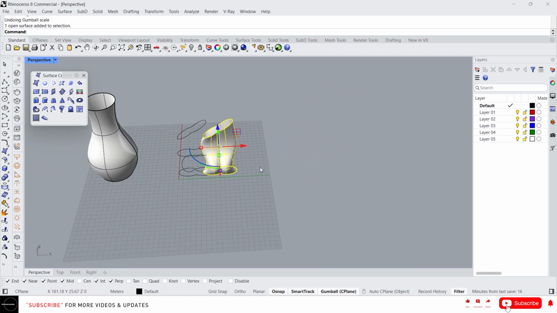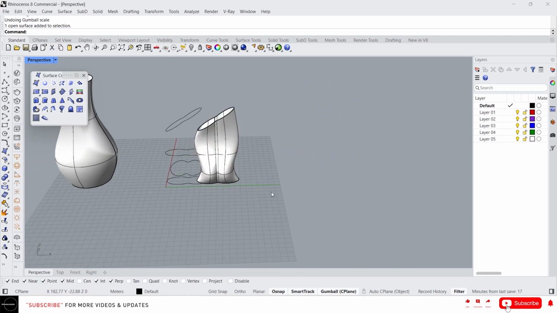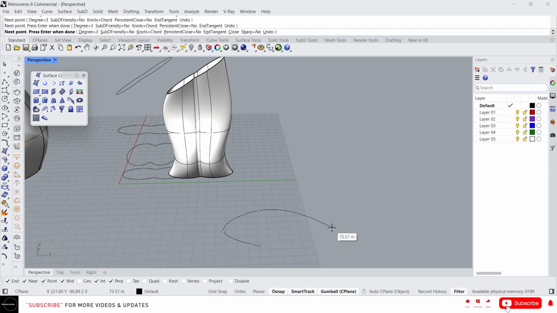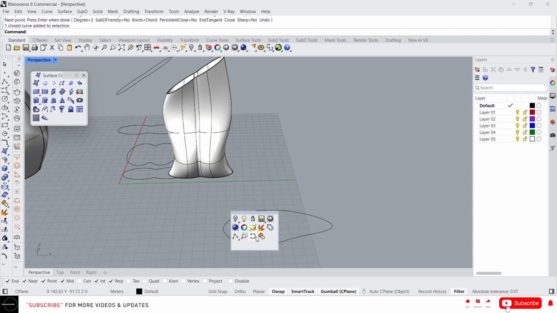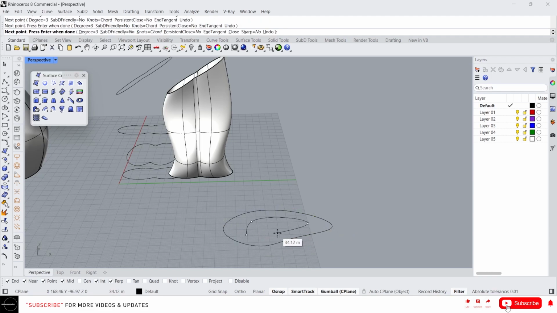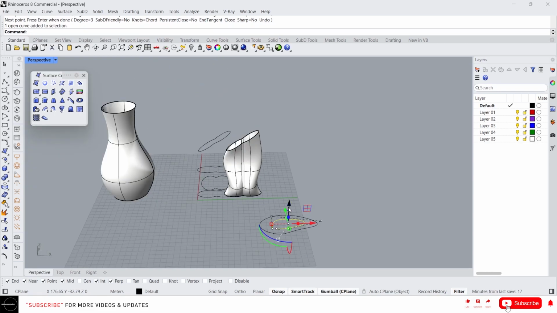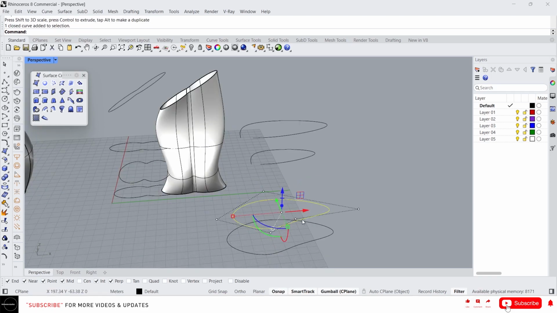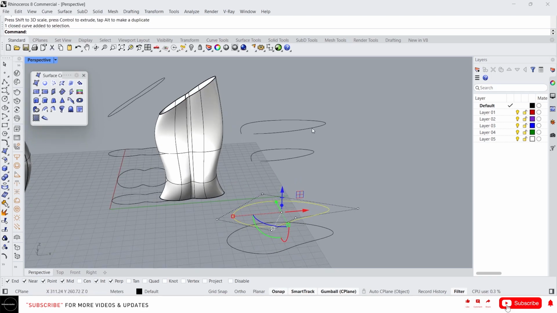But there is one thing in loft. If you create a surface with a closed curve, let me show you. Let's draw a closed curve and one open curve like this. Okay, now we have two closed curves and two open curves. If you try to create a surface from a closed curve to an open curve, let's type loft.